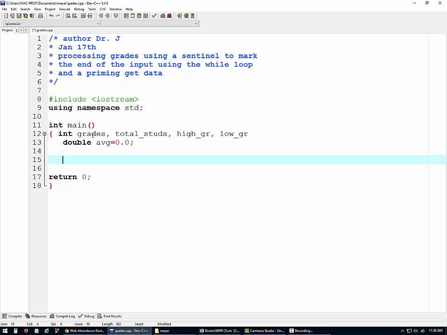Okay, so now we have all of our variables pretty much. If there's another one that we need, we'll add it later on. But for now, I think that's good, unless you want to do an int constant for the sentinel of -1. We could do that too. Maybe not. So let's go ahead and do the priming read.